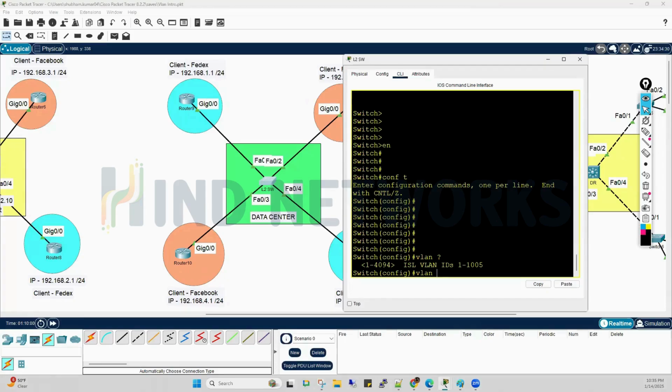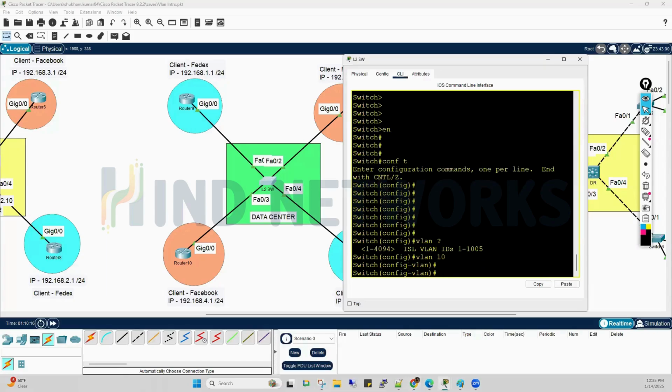124094. That is the range of VLAN. Clear, guys? Everyone, yes or no? For example, I am writing VLAN number 10.